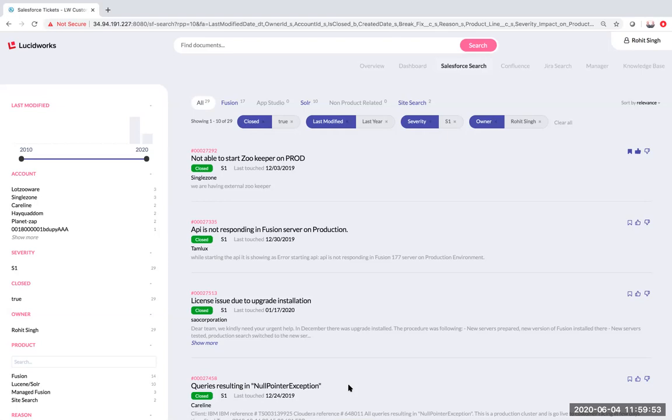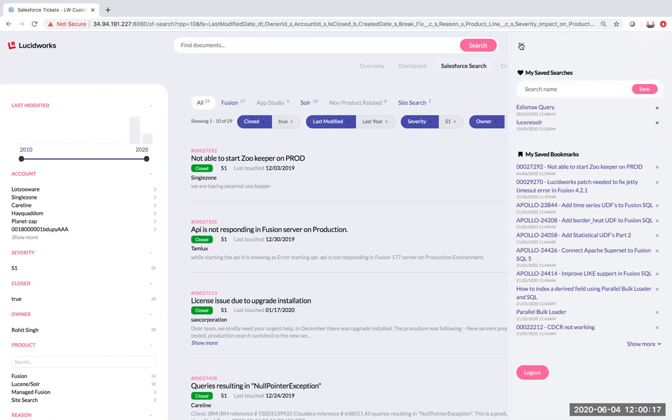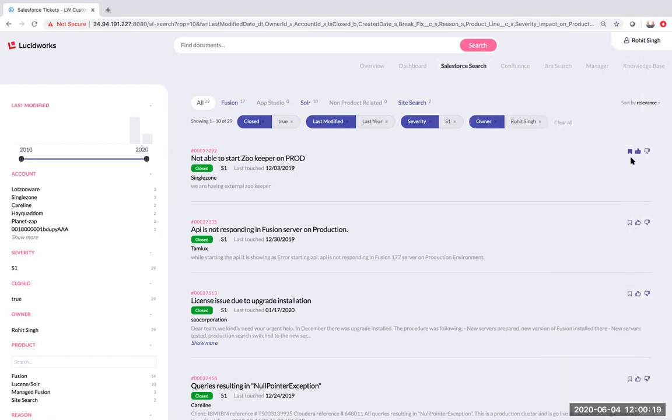So now I'm looking at this list of Salesforce cases that I worked in the past year that were S1s and assigned to me. And I can see a number of different tickets, and I can filter them further with these facets here. I can also note that there's some social aspects. For example, I can save a result for a search or a particular case for later reference. I can also give a case a like or a dislike to indicate whether or not it's useful to me now or would be useful as a reference for other customer support reps.